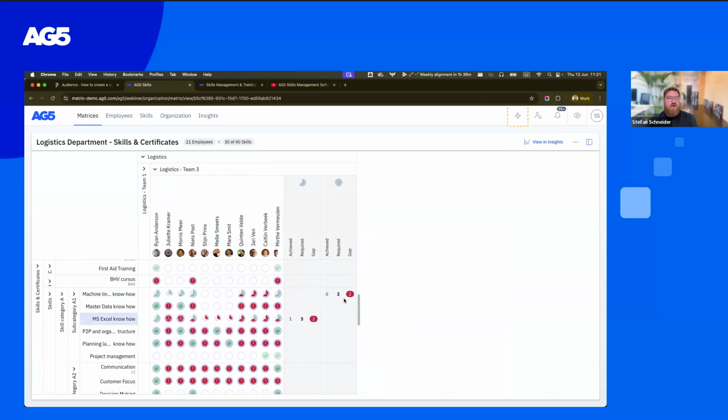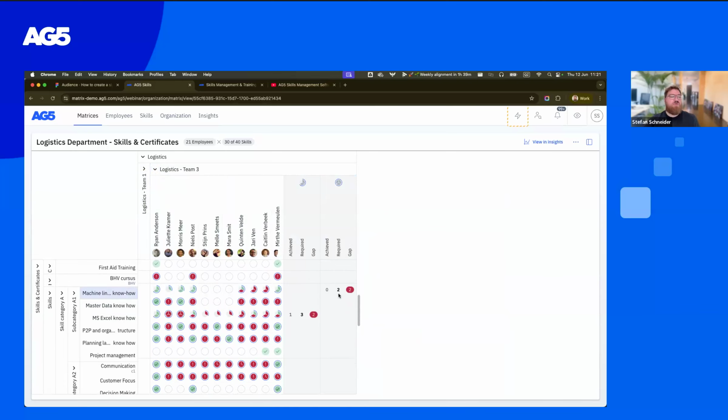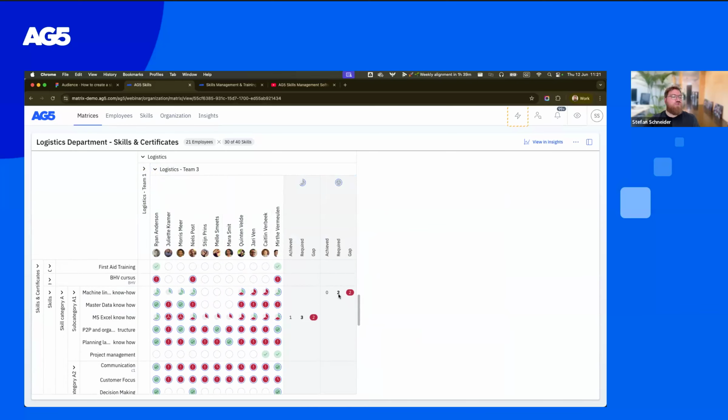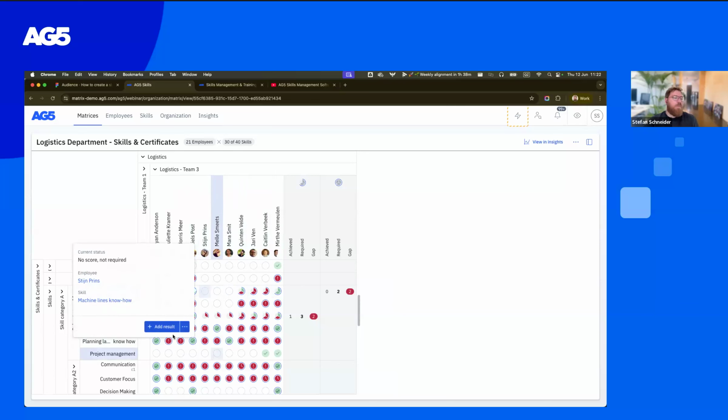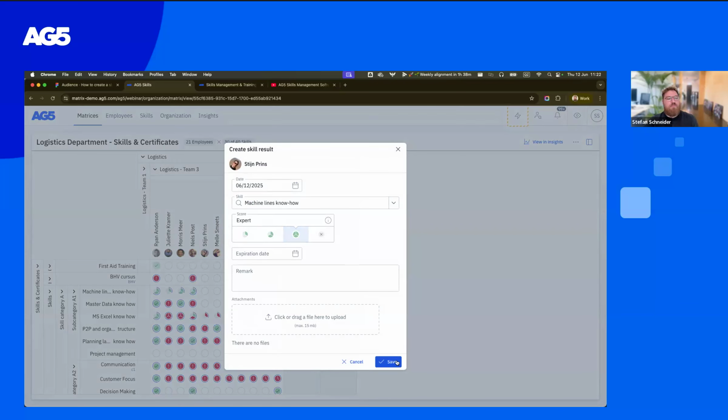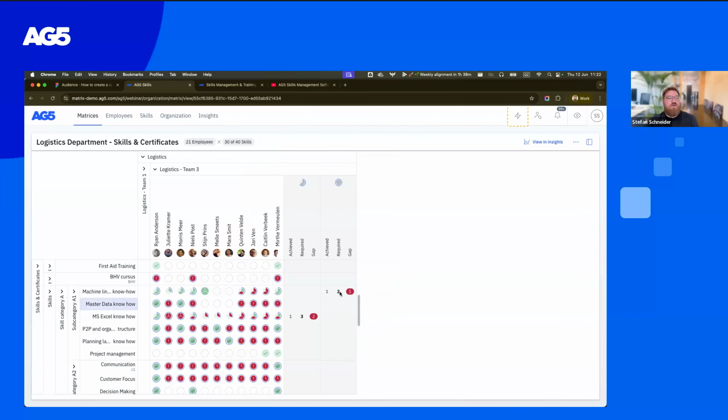Here on the right side, we do have a skill gap analysis already in place. And this is, for example, if we say for the machine line know-how, I need 2 people from all of my team that need to be trained up to a specific level, here a level 3. And currently we do not have anybody in a level 3. Therefore, I can see at one glance, hey, there's a skill gap for me. If I would now, for example, say, let's say Stein gets trained up to level 3, then we can see 2 required, 1 is achieved. We have an active skill gap of 1 person.